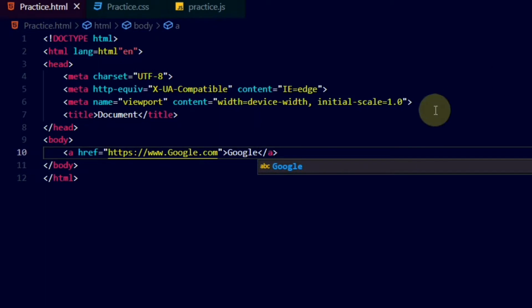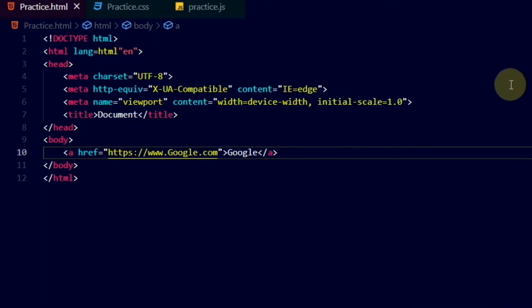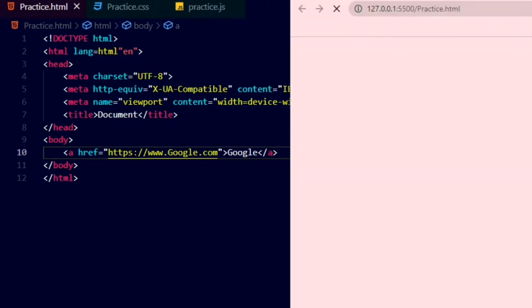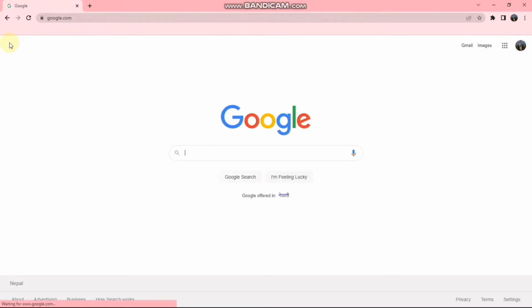Now I would like to open this up in live server. Let's see how it looks. Here you have it. Any link that appears is going to be styled like this by default. Its color is going to be blue, and you're going to have an underline. Its text decoration will be underlined. If you click on it, we're redirected to Google.